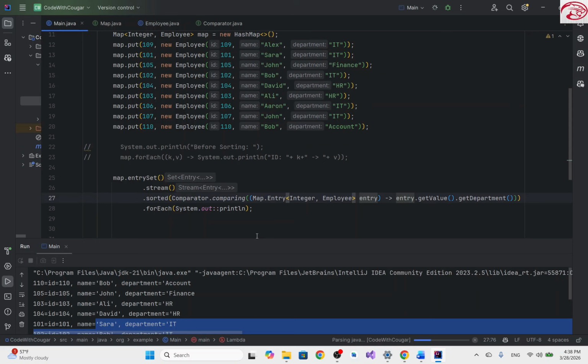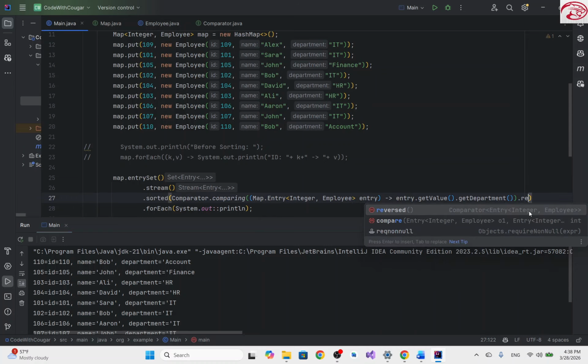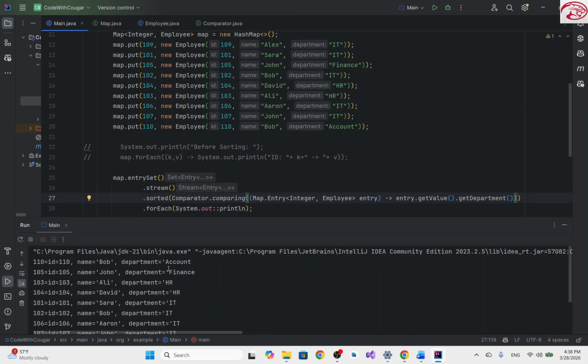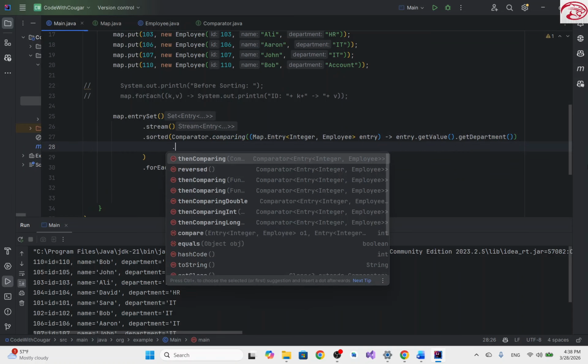Now if I run my code, I get the same output. No changes here, and if I want to reverse that, I can call the reverse function here, but for the moment I just want to have it in ascending order, the same output. But the good thing with this approach is that now I can chain as many sorting mechanisms as I want to this comparing method. I'll press enter, and I'll say then comparing.